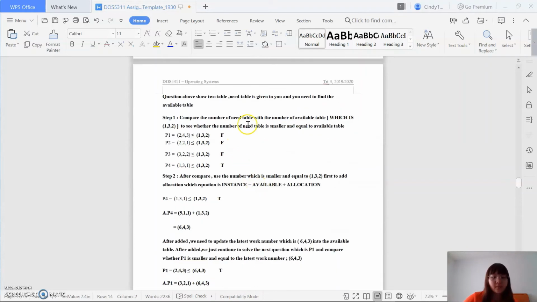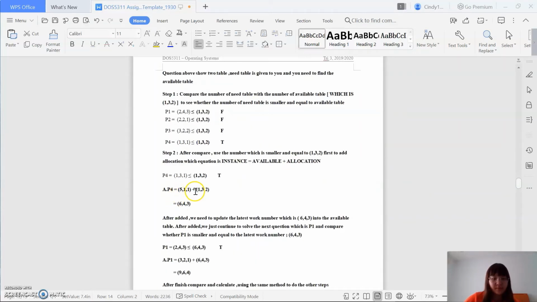Step 1. We need to compare the numbers of the need table with the available table, which is 132, to see whether the need is smaller than or equal to available. After we compare, we know that P4 is true. When the condition is true, we proceed to step 2, where the instance equals available plus allocation. The allocation number of P4 is 511. We use 511 plus the available number 132, and we get 643.